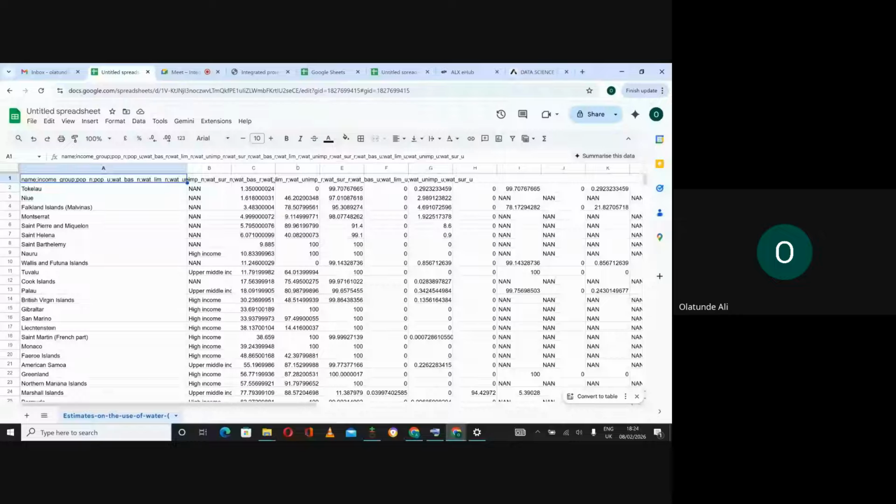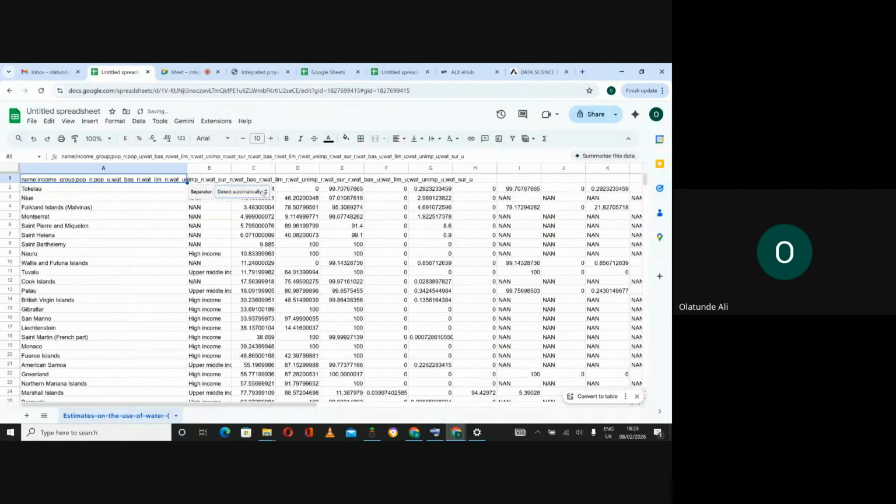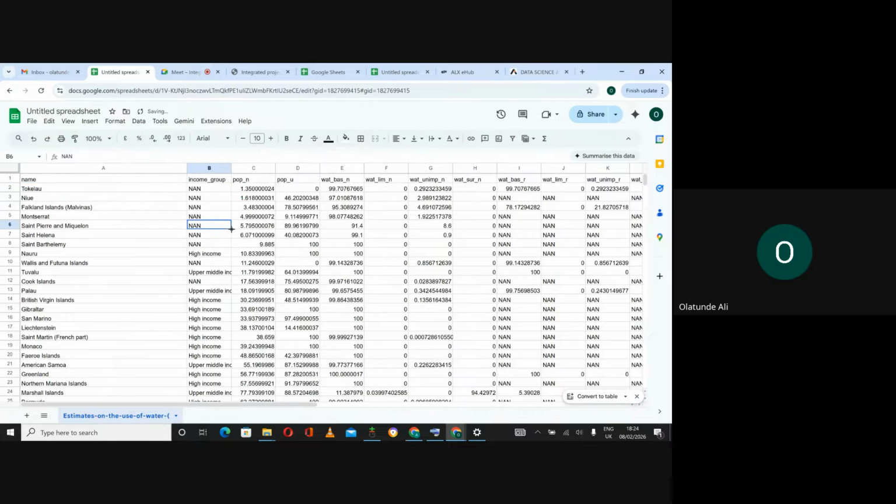All this data you're seeing here is actually inside this cell. So I'm clicking on this cell, coming to the menu bar, clicking on Data, Split text to columns, and then Separator. We can see that it's a semicolon, so we separate using a semicolon. Now that we've done that, we can clearly see our columns.